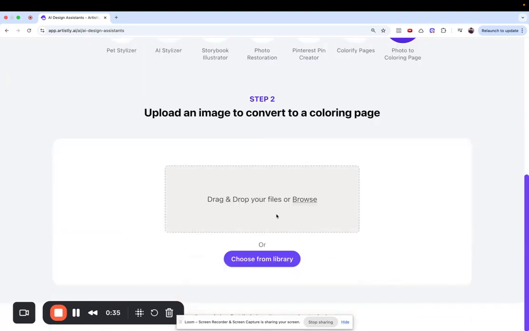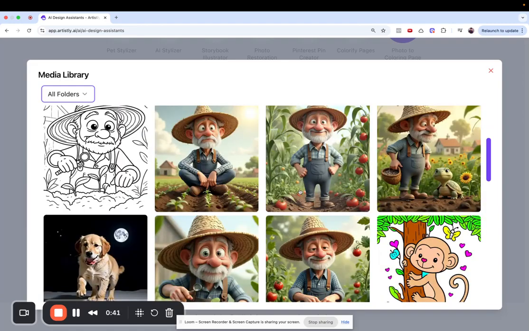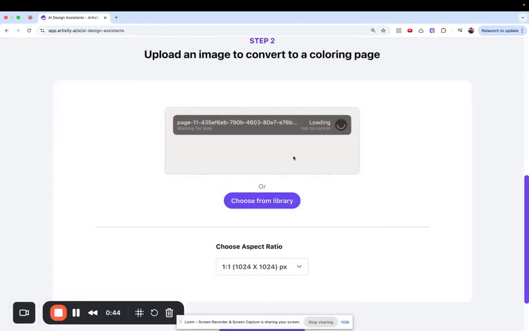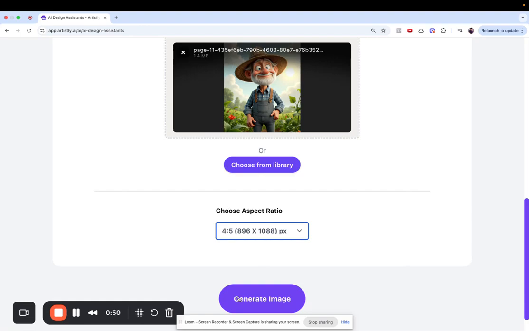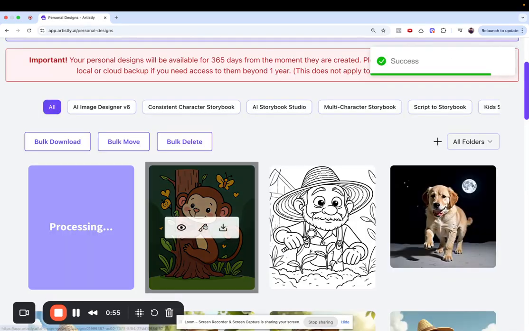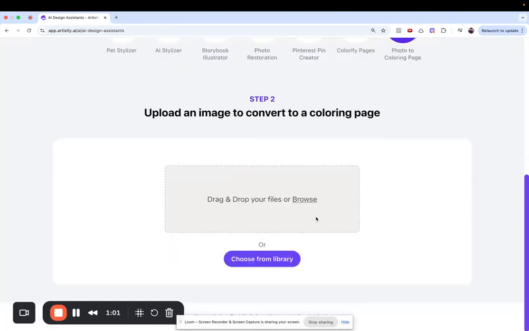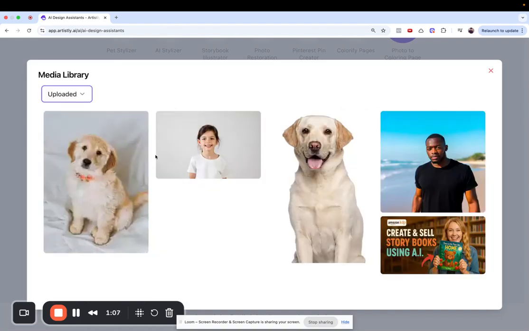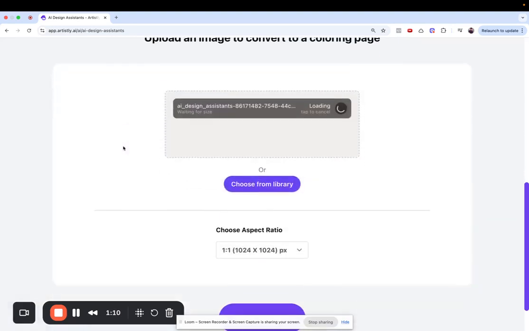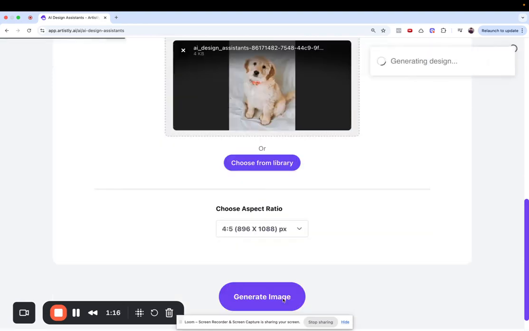Click on it. You can choose from the library for the images if you want, right? So let's say I want this image. You can pick the style, the dimension you want your images to be, and generate. And you can generate as many images as you want, right? Again, Design Assistant, Photo to Coloring Page, choose from library. Let's see if I have anything uploaded. Let's say I want to turn this into 4:5 and generate.